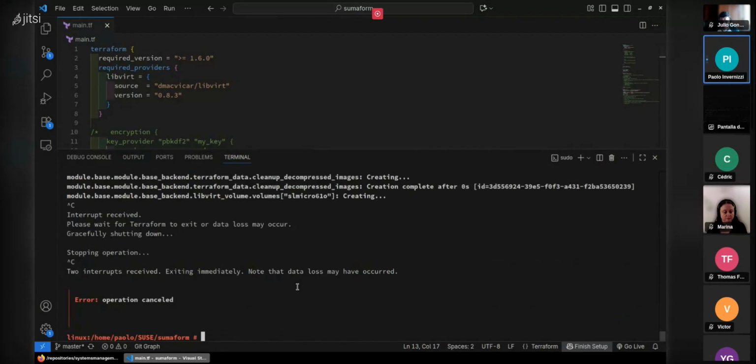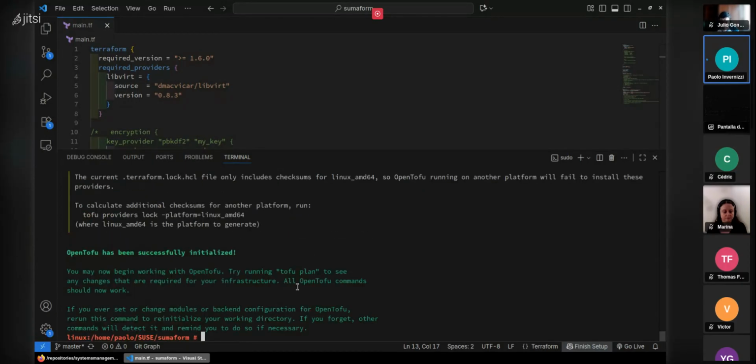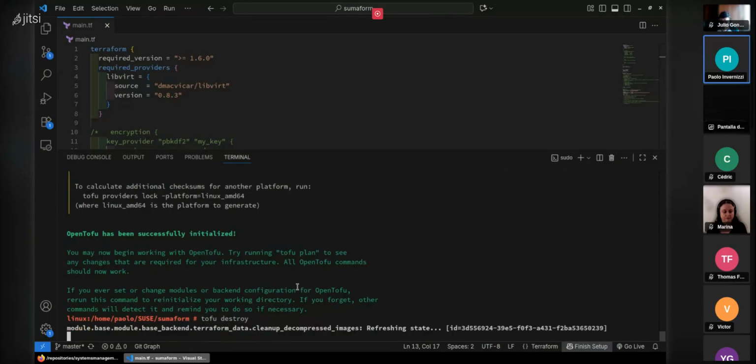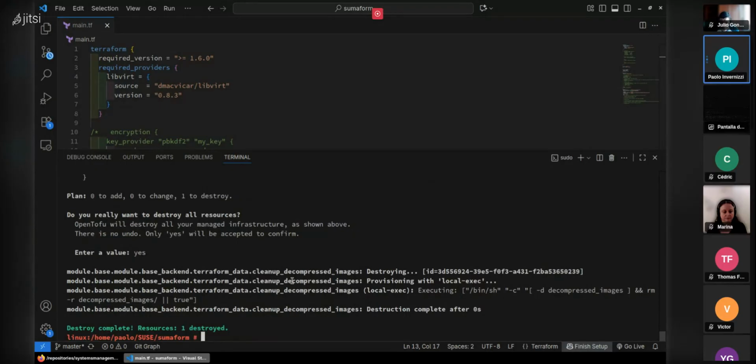You can even switch midway to the other one, because the state they produce is kind of the same, as long as you don't use features that are supported by only one of them. So I've used Terraform to apply, and I can even init tofu and destroy with tofu right now. And that works.